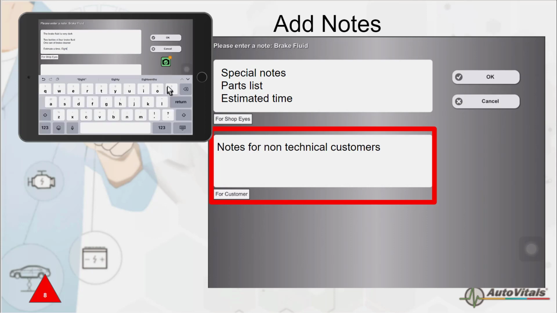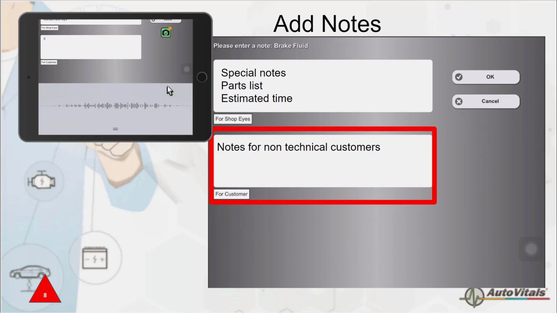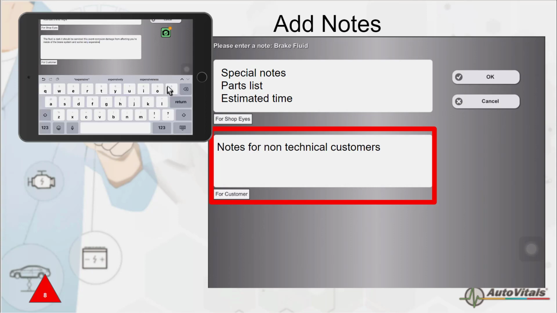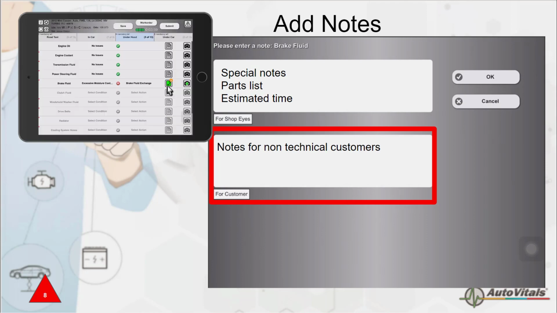Now I'm going to tap into the customer area and put in a customer-friendly note. The fluid is dark. It should be serviced. This will prevent corrosion damage from affecting the inside of your brake system and some very expensive components. So again, that's just a customer-friendly type note. And I'm going to press OK. Now if you would, enter a similar type note to what we just did, and respond to the poll and let me know you've finished so we can move on.